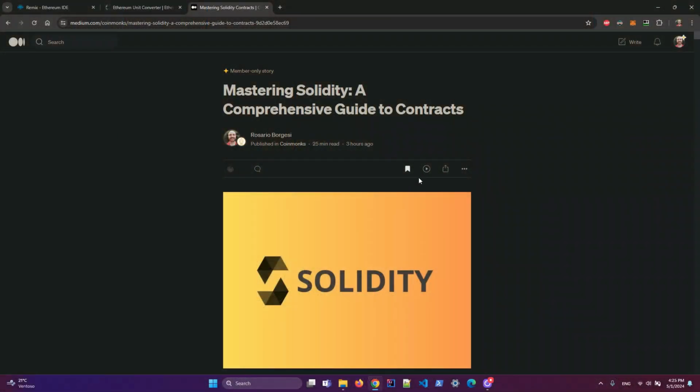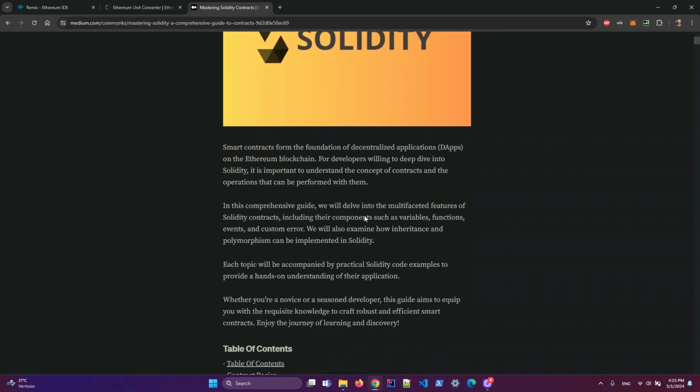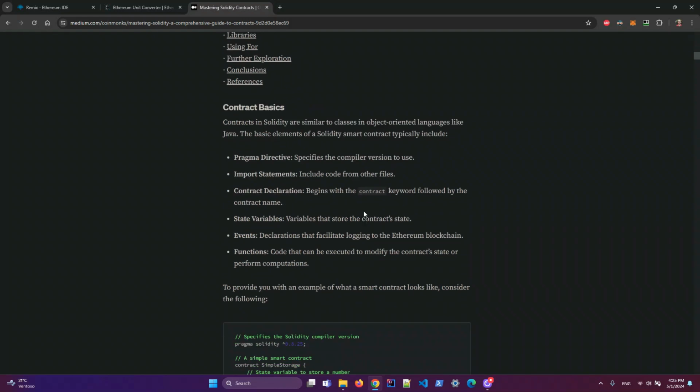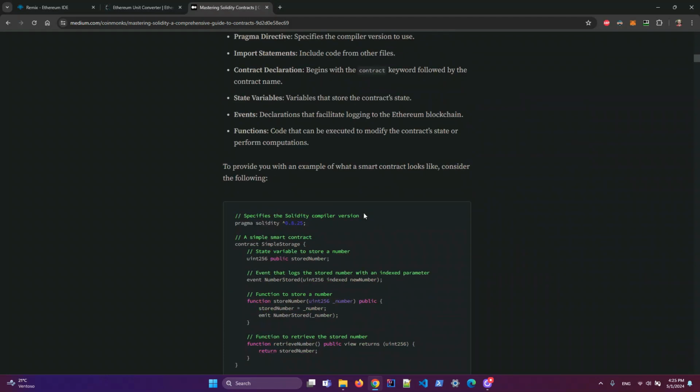I created this Medium story that will guide us throughout the whole video, and we can start from the basics of a smart contract, a Solidity smart contract. A Solidity smart contract can be compared to a class of a programming language like Java. And as you can see here, the structure is very similar to a Java class.